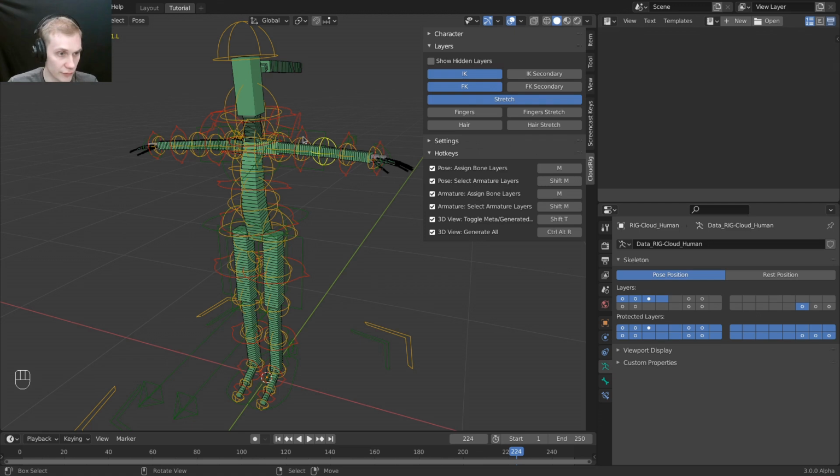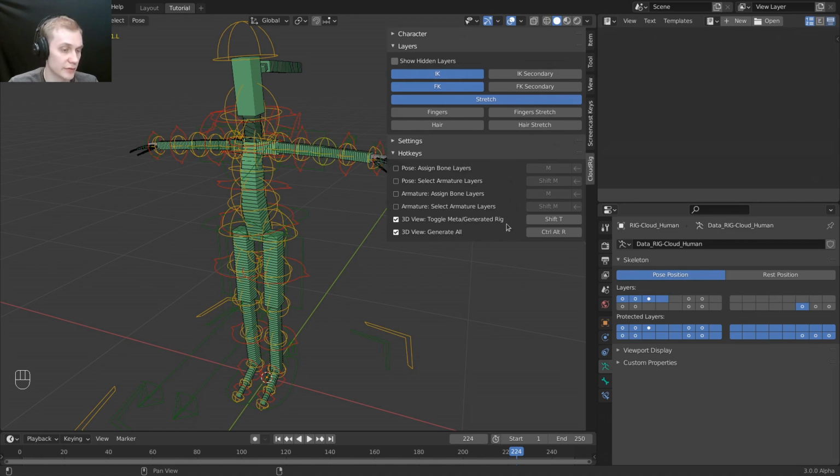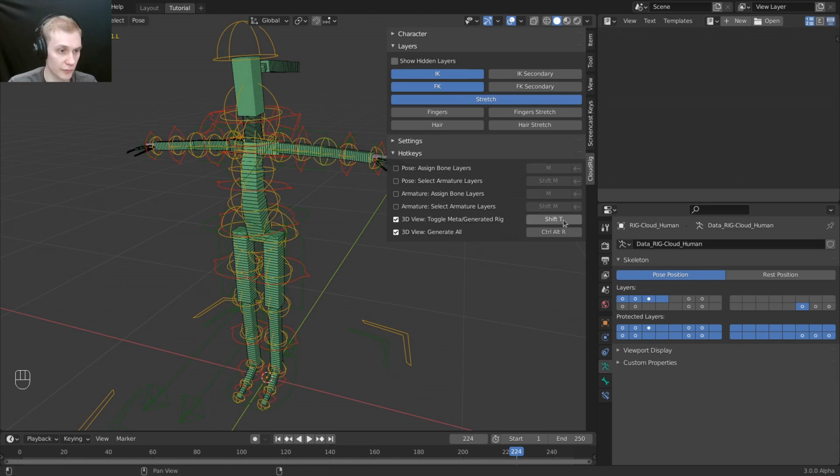That said, if of course for some reason you don't want these, you can simply use these checkboxes, and then the default shortcuts will come back and you get the terrible, useless UI that you know and love. Some other useful shortcuts that you might see here is this one, the toggle meta or generated rig, which is Shift-T by default. You can, of course, also customize that if you want. For example, just click on it and press Alt-T, and now it's on Alt-T. Or if you want to reset it to default, then you press this one.